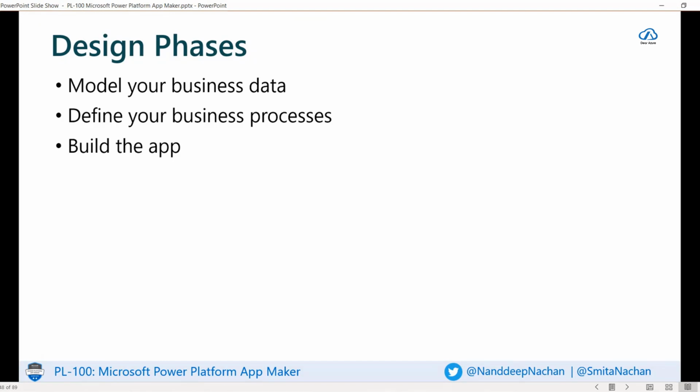So defining and enforcing consistent business processes is a key aspect of model driven app design. So consistent process helps ensure that your app users can focus on their work and not worry about having to remember to perform a set of manual steps. So the processes can be simple or complex and they often change over time. The third one is build the app. So after modeling the data and defining the processes, you build your app by selecting and setting up the components you need in the app designer.